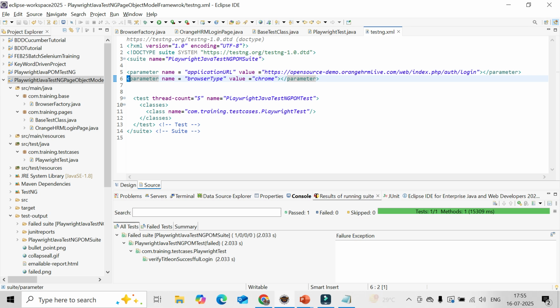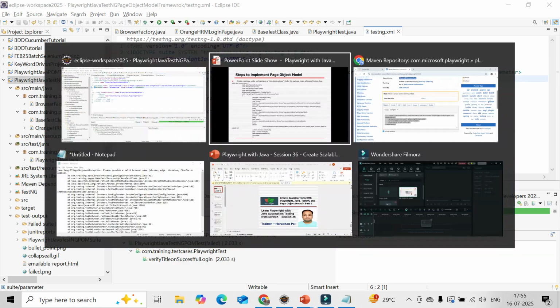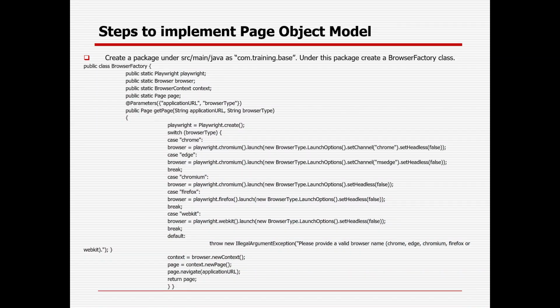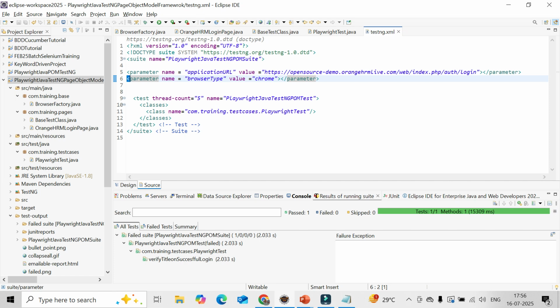So that is the way, this is the first part, of how we can set up the project using Playwright Java and TestNG with the page object model. We'll be creating a couple more videos so that you get more complete knowledge of how to deal with the page object model design pattern in Playwright Java and TestNG.